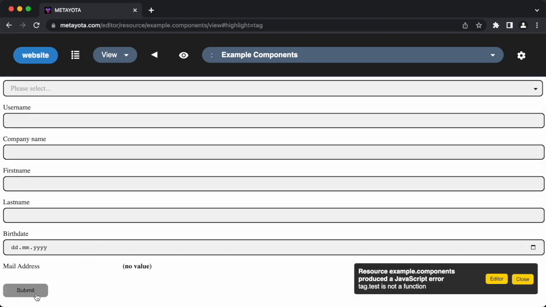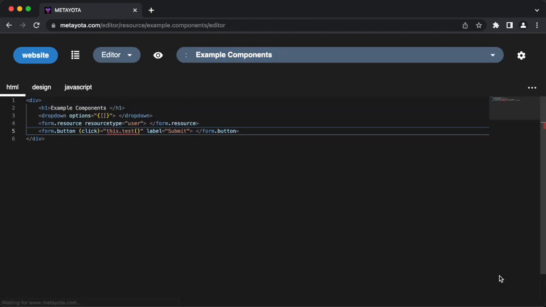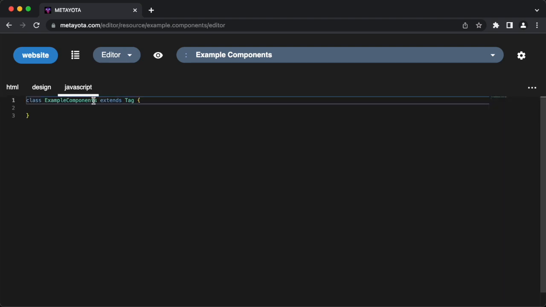And now when I try to click on the submit button, I see a new message appearing on the bottom right. I click the editor button and it guides me directly to the programming mistake I just did. The editor found the mistake again. But what if the error is caused by PHP?